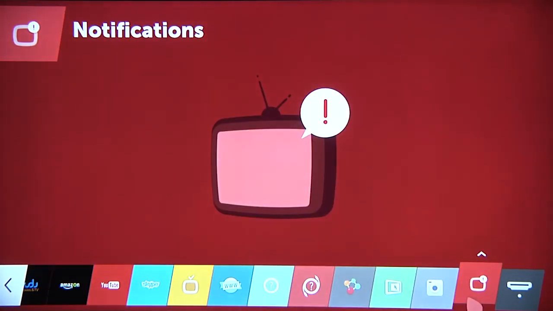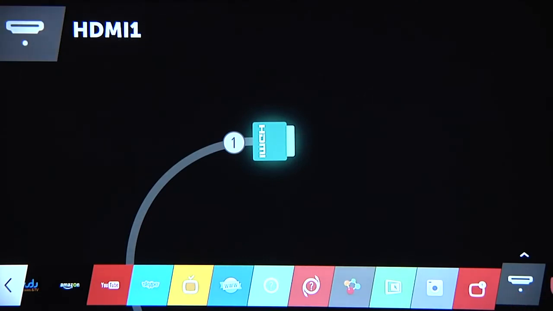You'll see that the icons are smaller here, and they can extend out the edge of the screen. This list can actually grow as you connect more devices and download new apps.